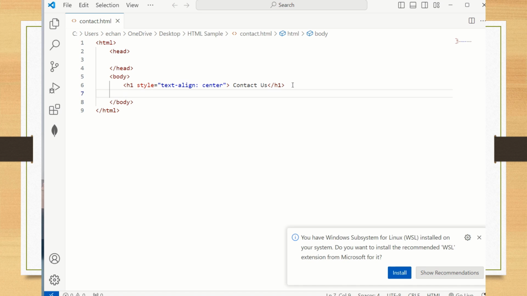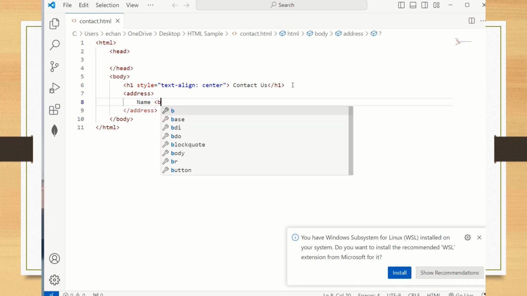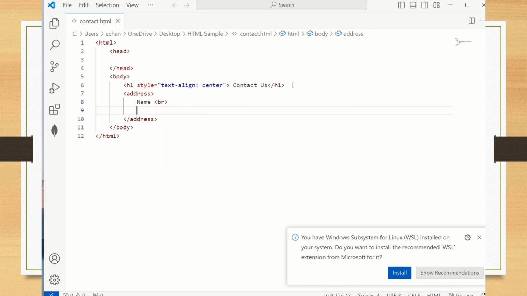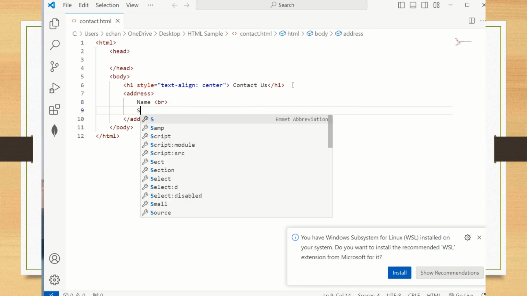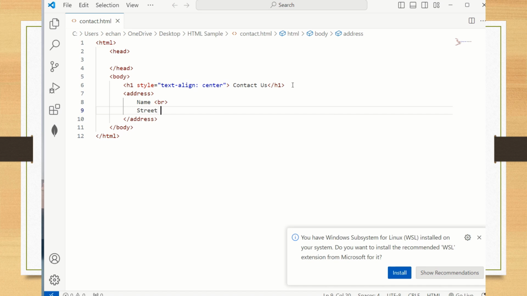Now we can type contact us. Now we can create the address element for providing the address. First you can add the name, then a break, so that it leaves one line, then street. After that we again want a line break, then city, then country. Whatever details you want, you can type here.